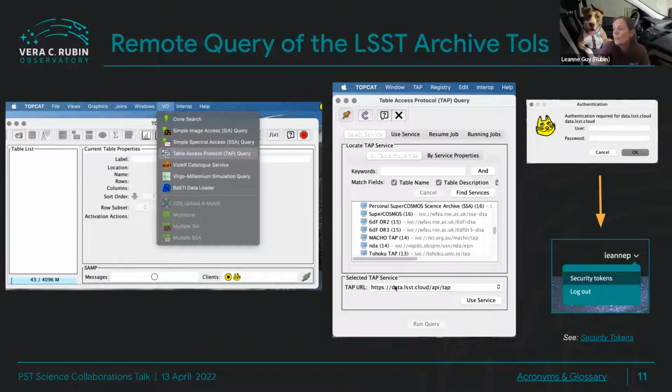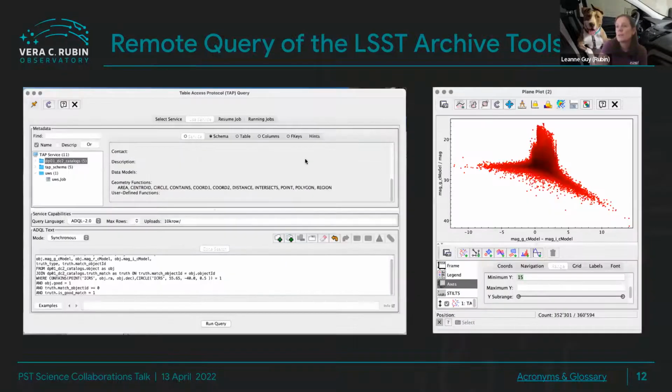So when I pull up this TAP service here and I click use service, I get asked for authentication. You generate your security token by going to the Science Platform web page itself. You log on as yourself. If you are an LSST user or data rights holder, you'll be able to log on. And then once you've logged on, you generate a security token, which you then take back up here and put into this password field. And then that gives you access to the data on the Science Platform, exposed by the Science Platform from an external tool like TopCat. And so the result that comes back is this.